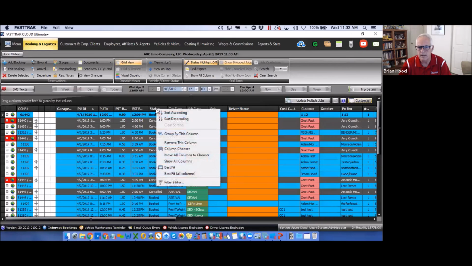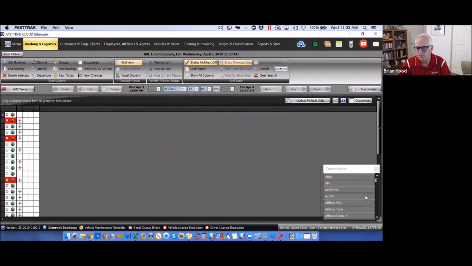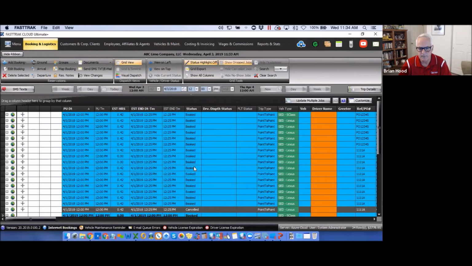You do have the ability to customize by removing. You can move them all to the chooser down there, and they will all be down there. If I go back to show all columns, it will bring everything back to my area there.